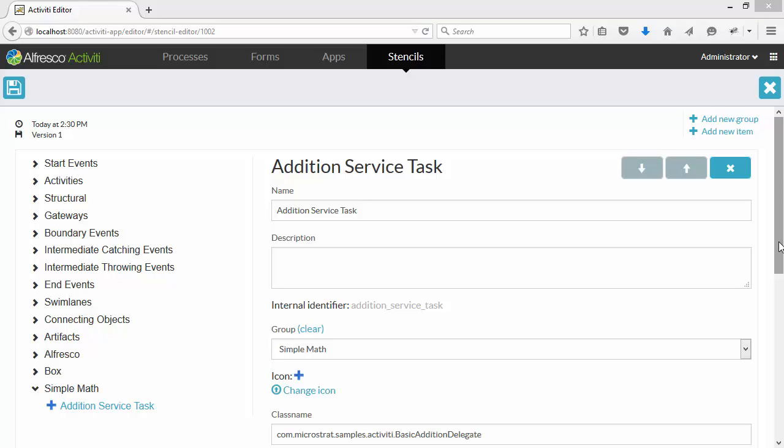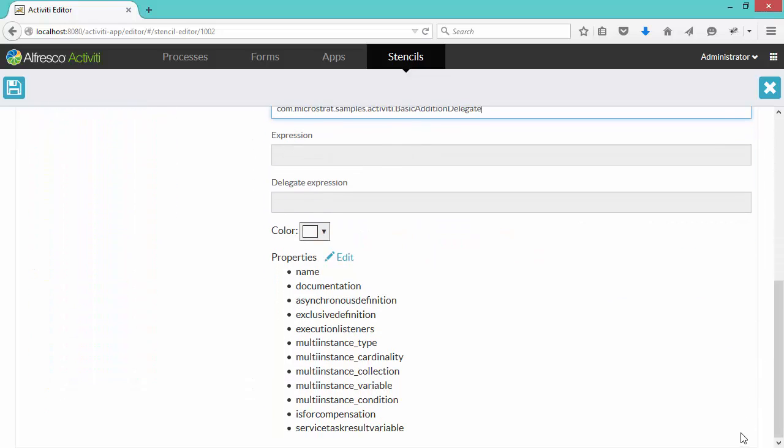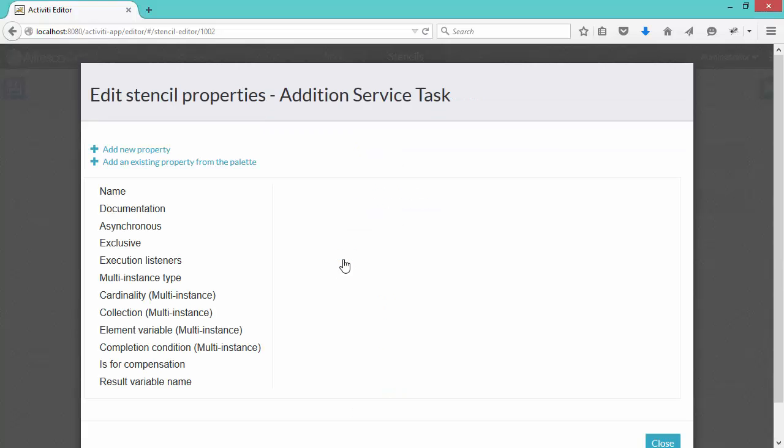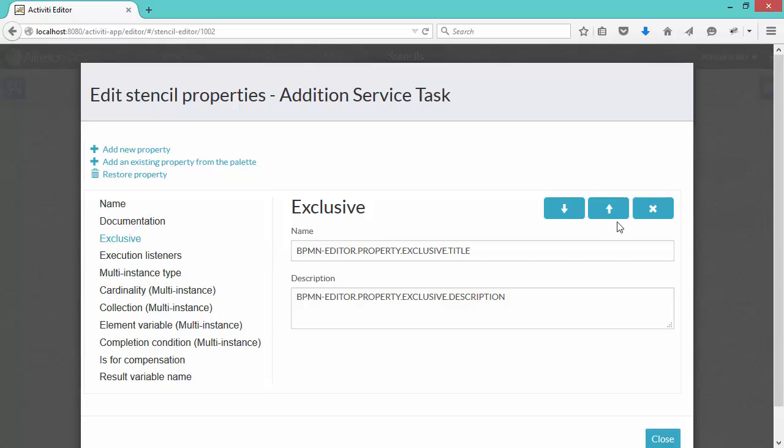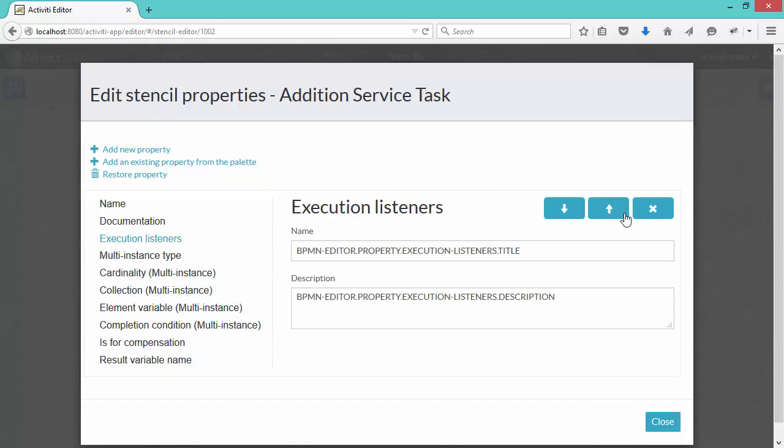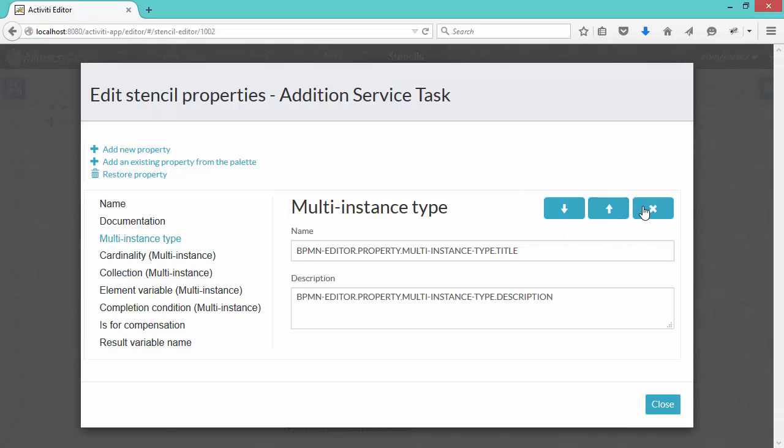Next, we need to configure the properties that will be displayed in the BPMN editor for this item. Down below, we see all the properties that are currently available. Click Edit. And let's remove all of the properties that we do not want. We'll click each one at a time, and click the X button.